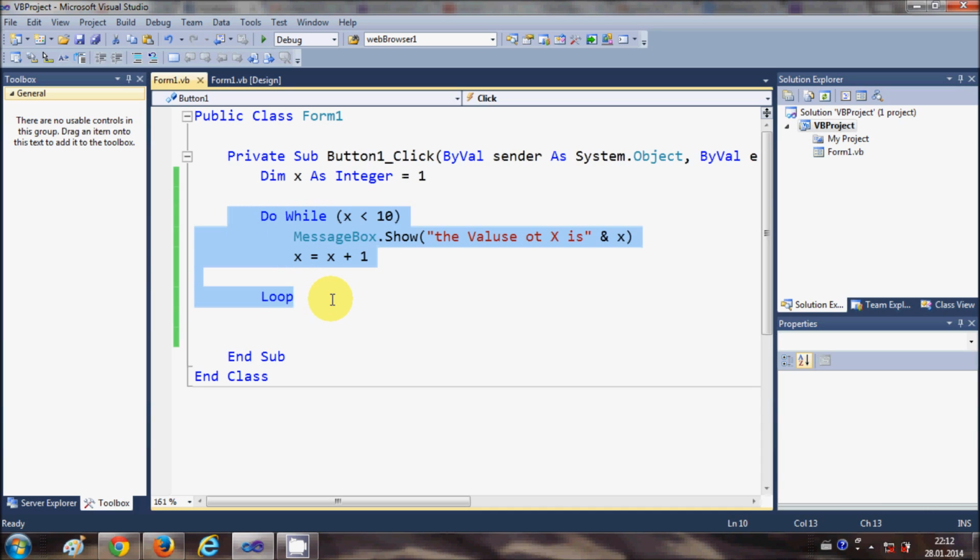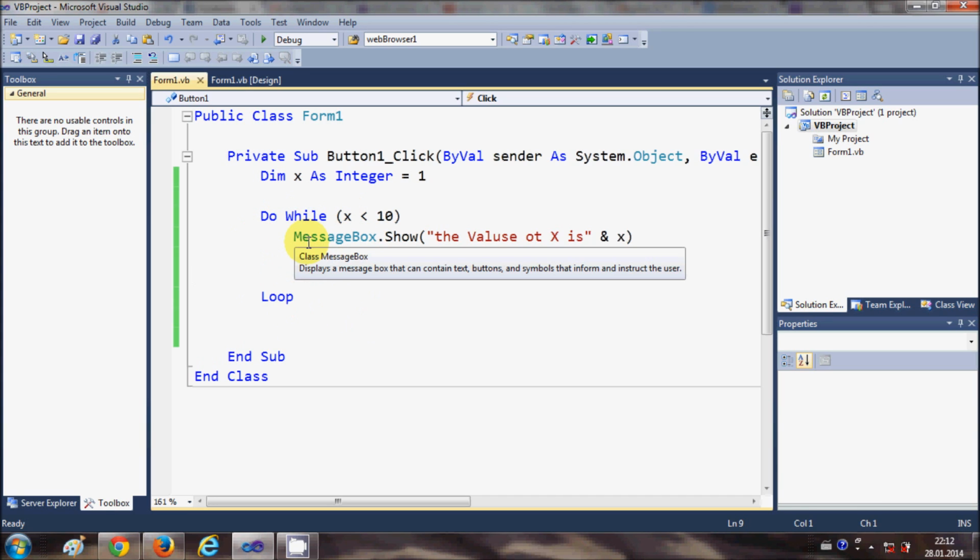And how is it different from for loop? It's different in one respect only, which is you don't know the number of iterations your loop is going to iterate. And in the for loop, you predefine the number of iterations, right? So that is the basic difference.